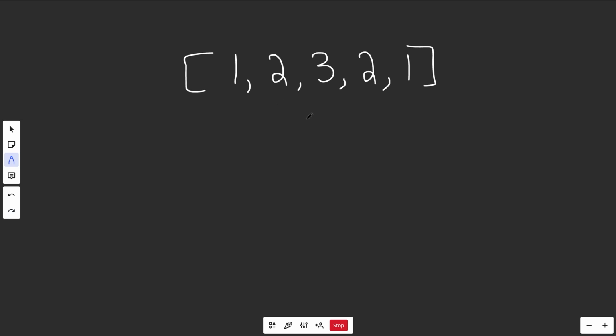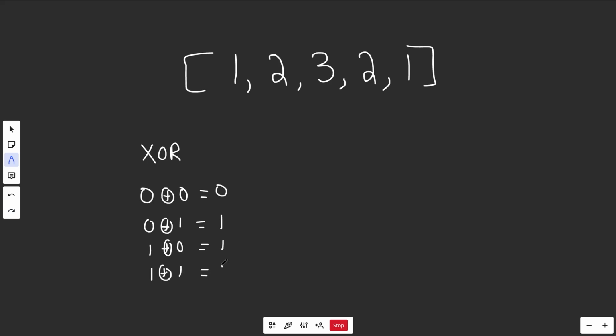Now, when you see something like duplicate numbers, and especially if they say don't use any extra space, you should definitely think of trying to use the XOR, which is a bit manipulation technique, which has the following pattern. If you have 0 XOR with 0, that is going to give you 0. 0 XOR with 1 is going to give you 1. 1 XOR with 0 is going to give you 1, and 1 XOR with 1 is going to give you 0.